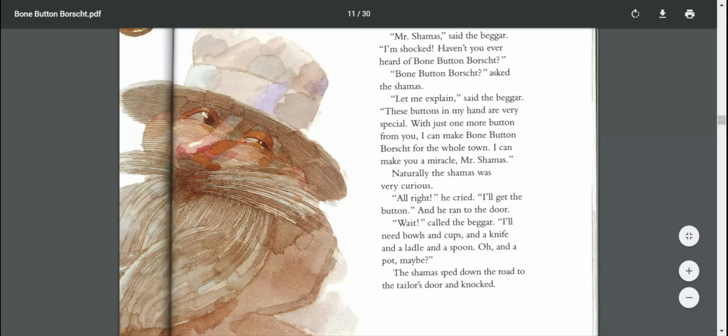Take a look at the beggar's face. This character looks like he's up to something with that winking face.